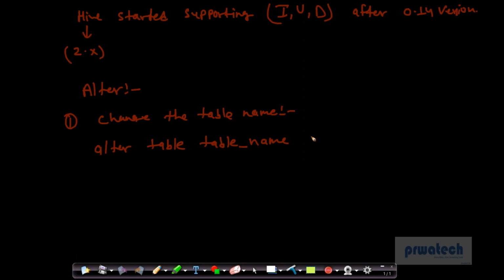Alter table name rename to new table name. This I will run and my table name will change. Second, add a column in an existing table.